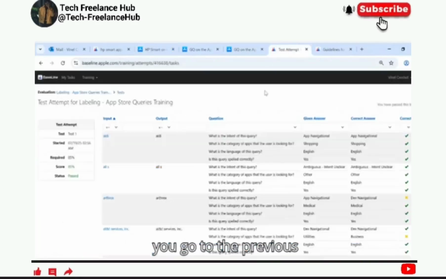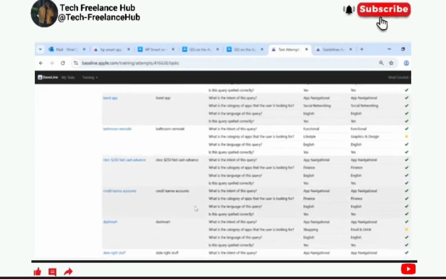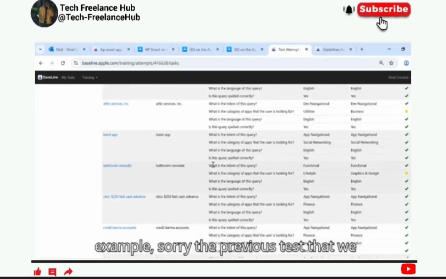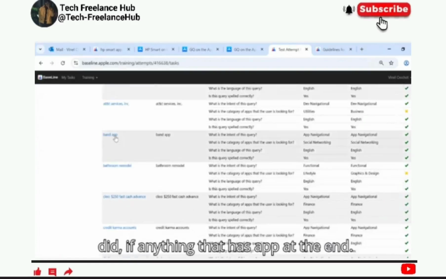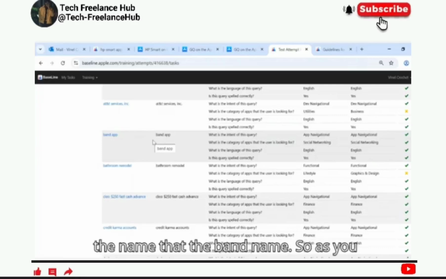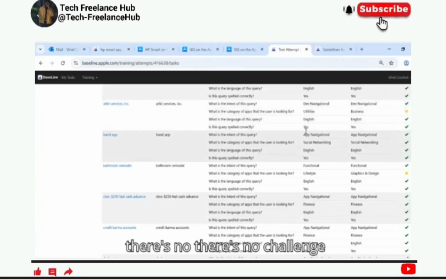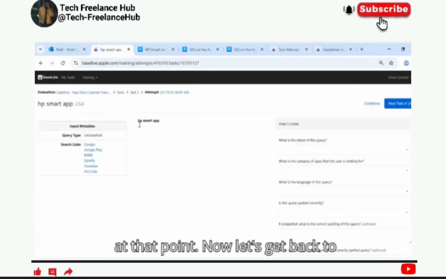Now if you go to the previous test that we did, anything that has app at the end, the app is not included. It's just the name, that's the brand name. As you can see here, after rating, we got everything correct here, so there's no challenge at that point. Now let's get back to the baseline.